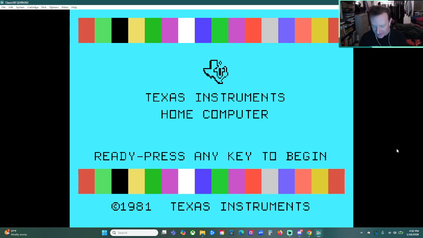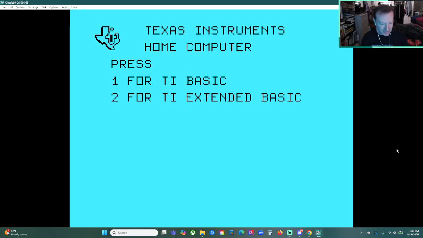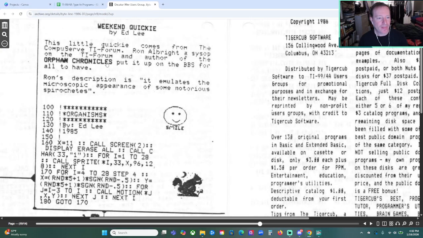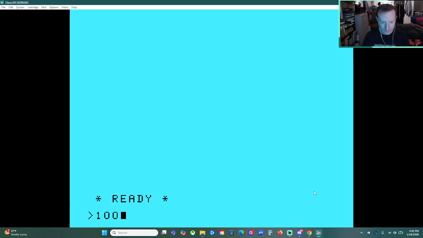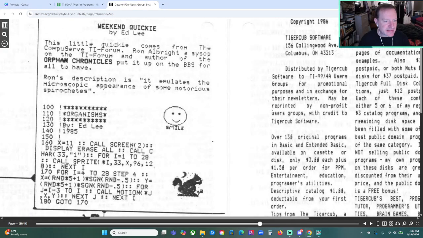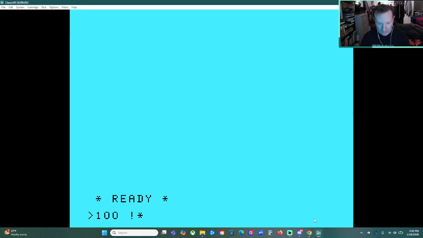Here's the TI-99 4A start screen in Classic 99. Ready, press any key to begin. Press 2 for TI Extended Basic. And let's get typing. Okay. Line 100. Let's see, how many asterisks? 1, 2, 3, 4, 5, 6, 7, 8, 9, 10, 11.